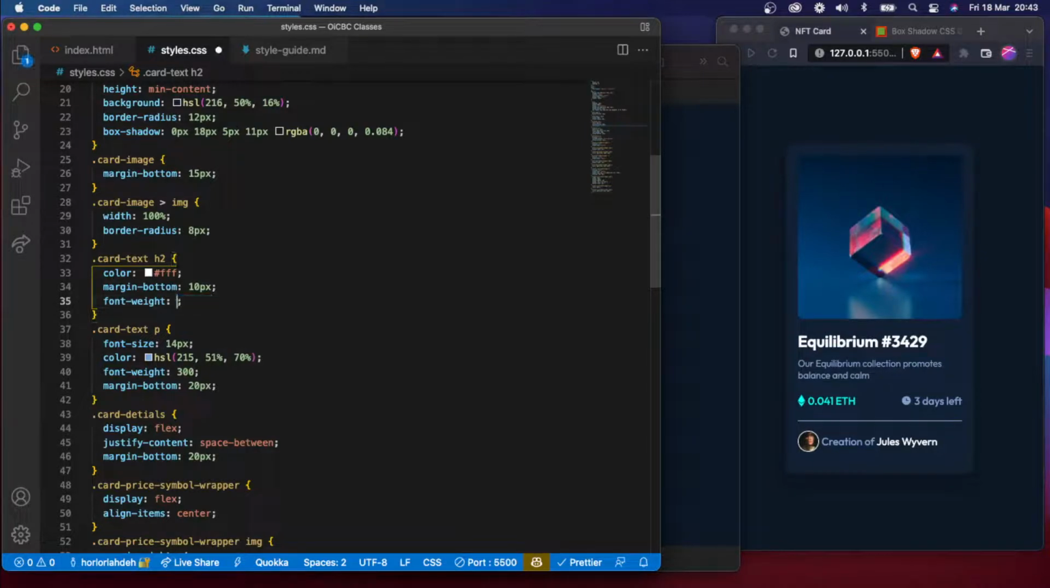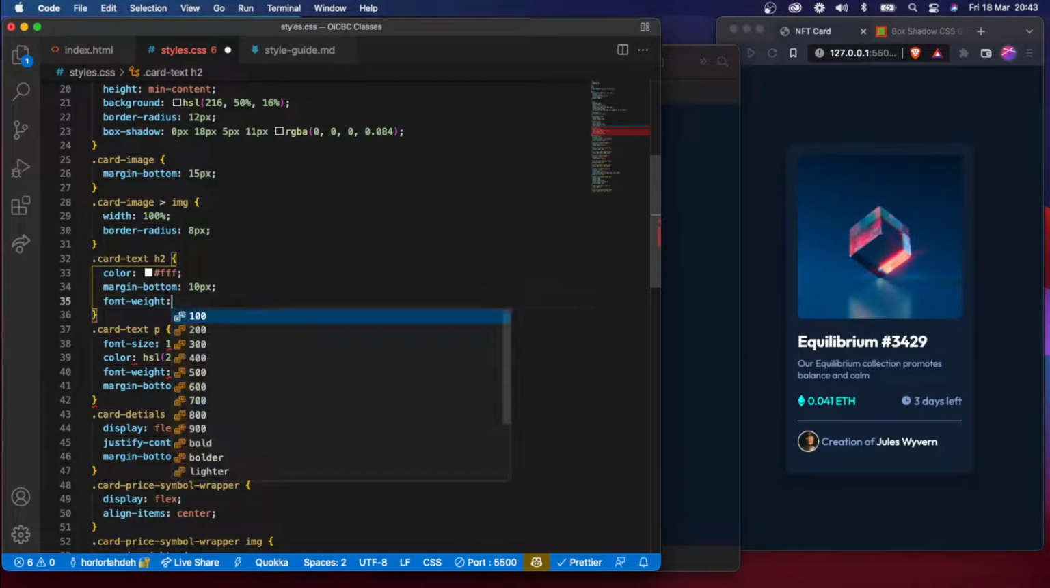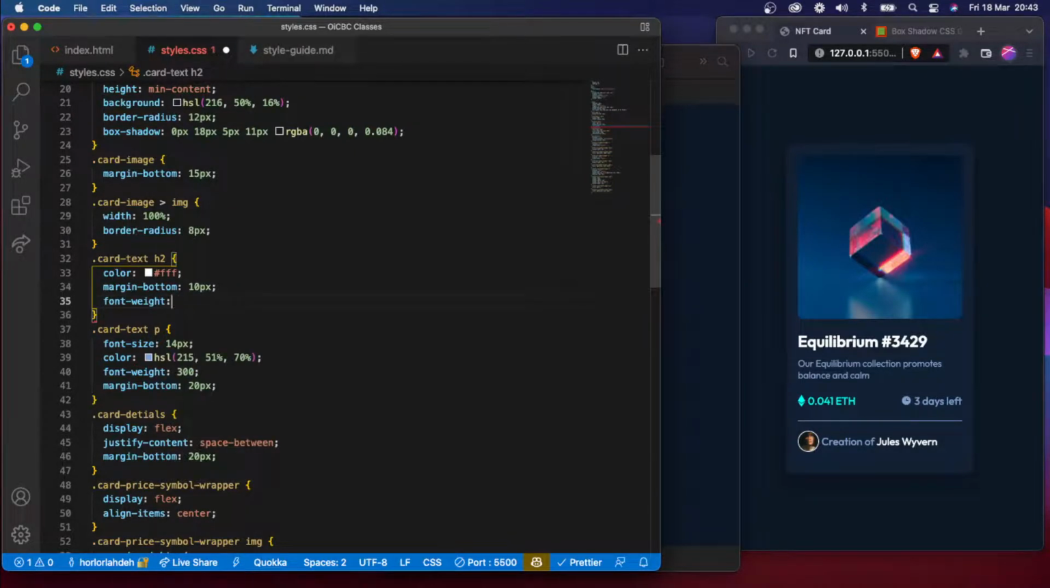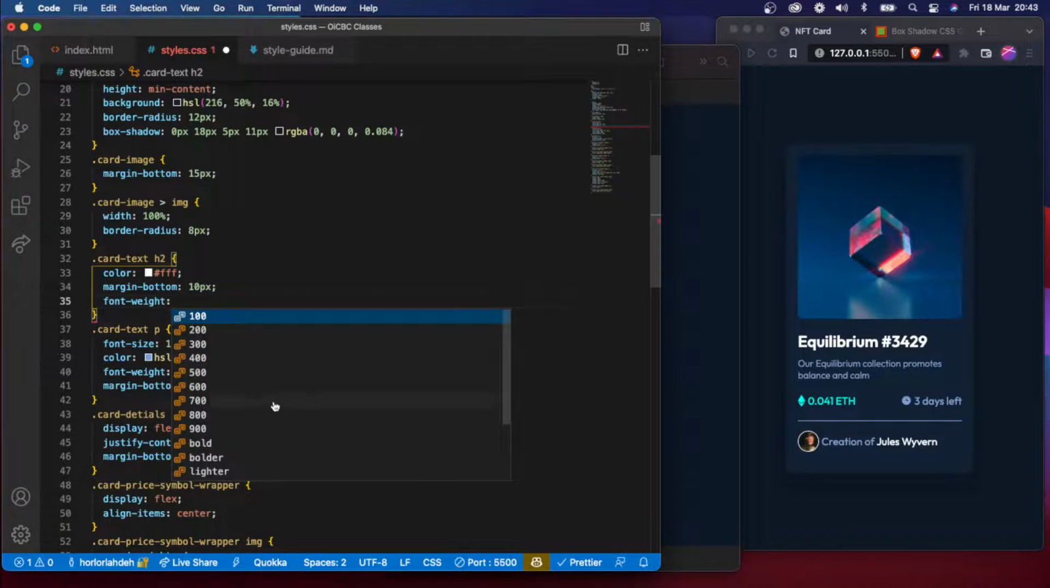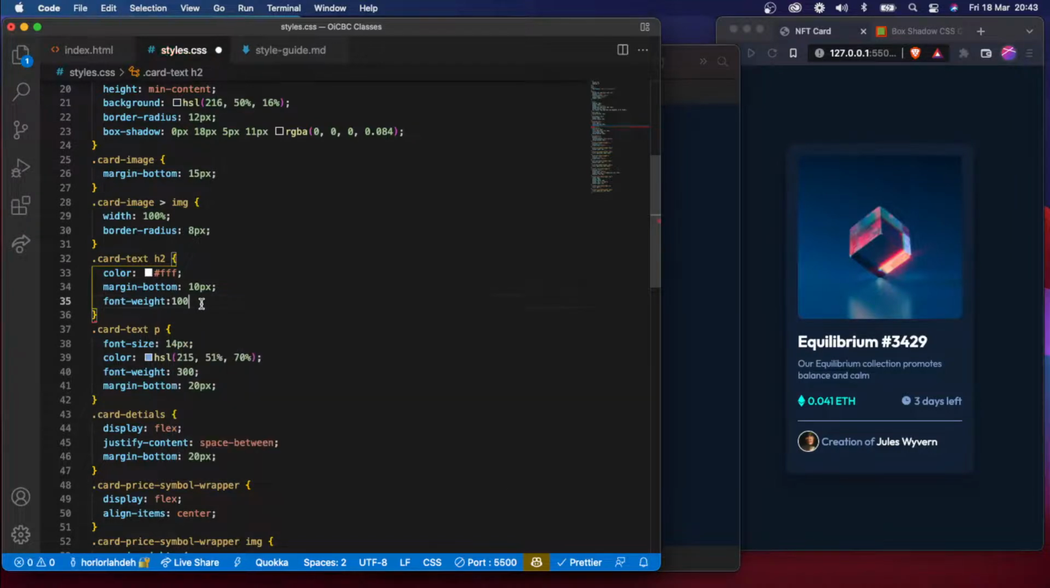There are actually different values for font weight. Let me just try and get a drop down for that, just to show you. So you can see all the options that you can use: lighter, bold, 900 to 100. If I use 100, it's going to be very thin, so you can see it looks very thin. But the guide says to use 600, so we use 600.